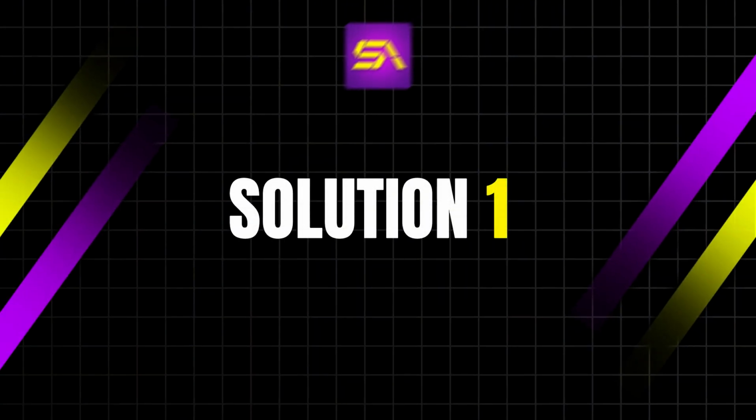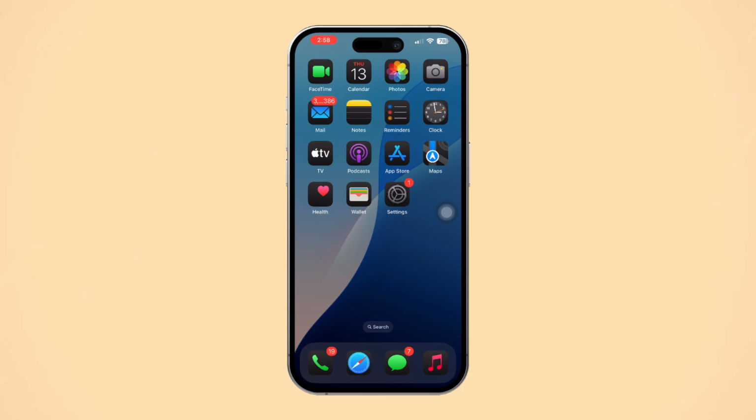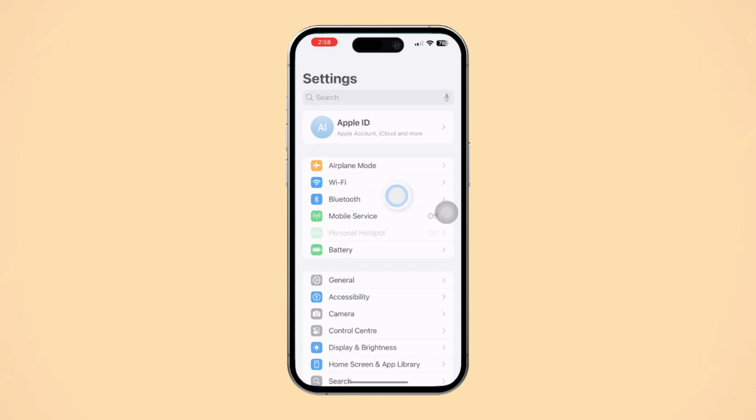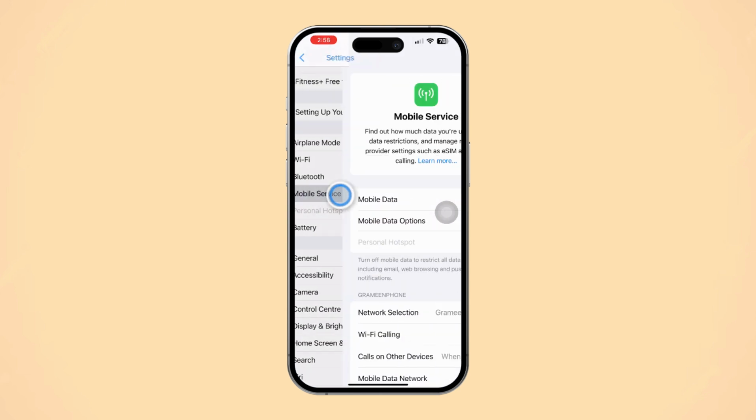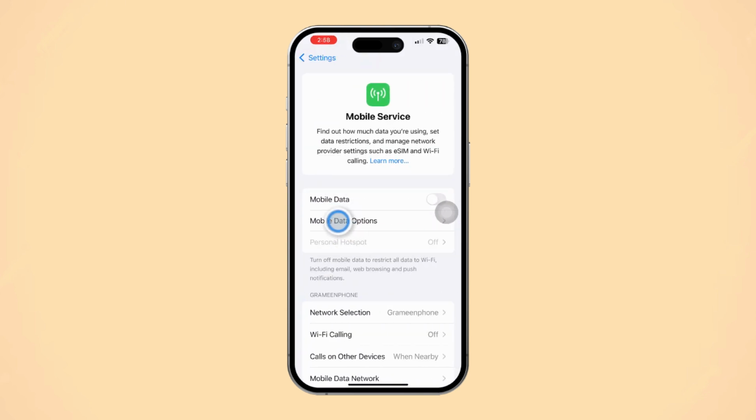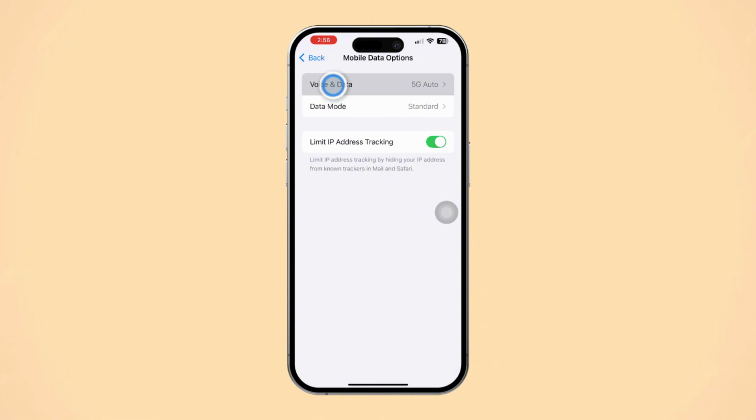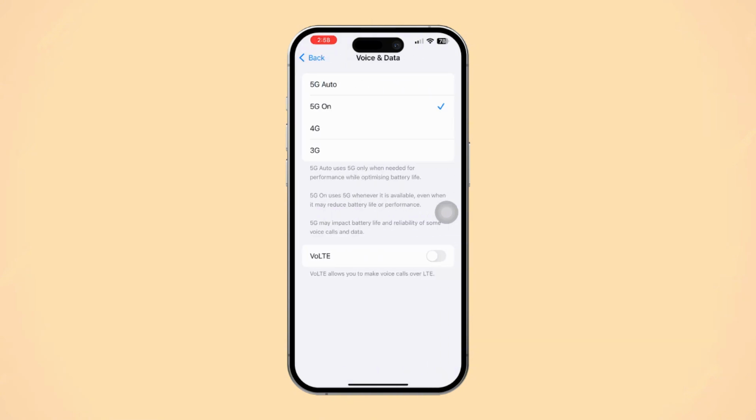Solution 1. Enable voice and data settings. First, let's check your Voice over LTE (VoLTE) settings. This is important if your carrier supports it. Open Settings on your iPhone. Next, tap on Cellular or Mobile Data. After that, tap on Cellular Data Options. Then tap on Voice and Data. Now select 4G or 5G from here. Enable VoLTE. Finally, choose LTE or 5G if those options are available so that your mobile data works while you're on a call.